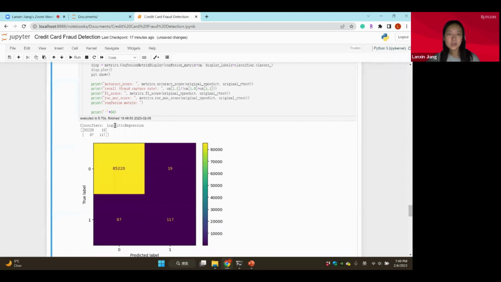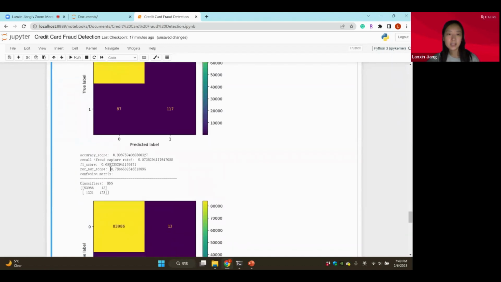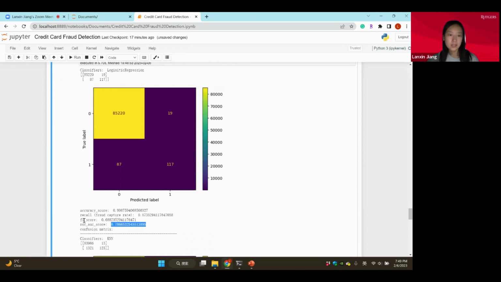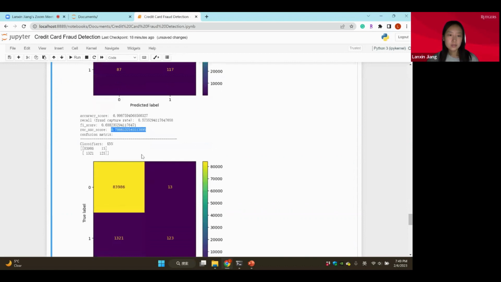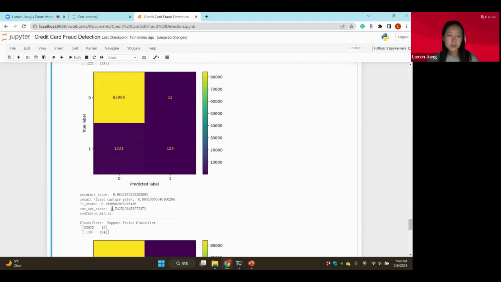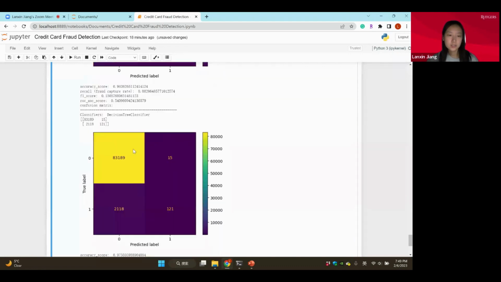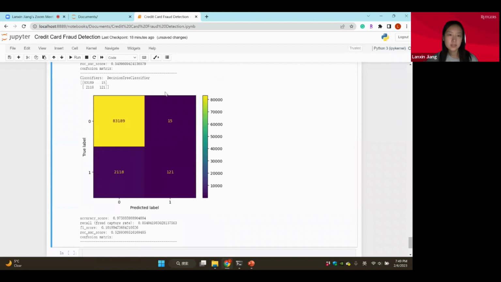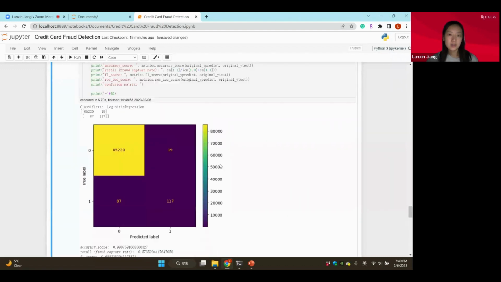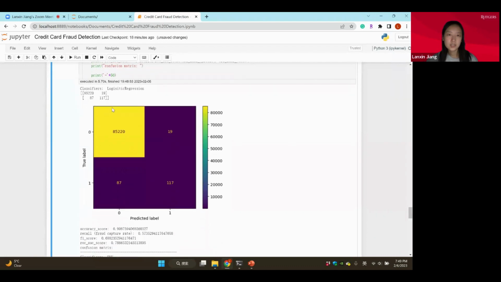We can see the logistic regression has a higher ROC AUC. This 0.79 is reasonable, and the F1 score is also high. For KNN, the ROC AUC score improved a little bit. For support vector machine, it also improved a little bit. And it's the same for the decision tree classifier. So we can tell the logistic regression in this setting performs the best among the several classifiers.